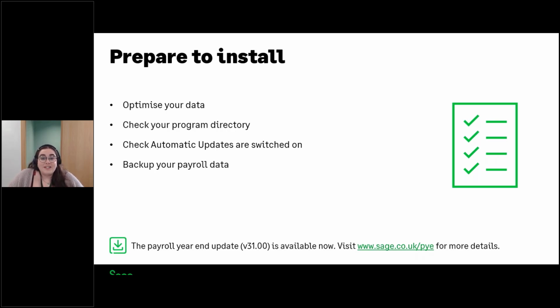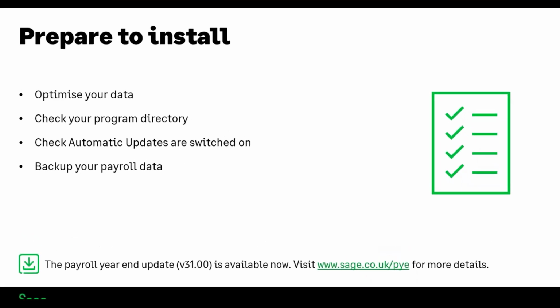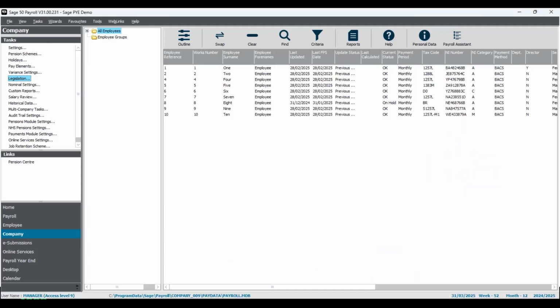But let's go to a demonstration of each of these preparation steps. I'm just going to bring up Payroll. And that first step was to optimize your data. This is a process that you'll go through when you're opening the program and logging into your company, with your username and password. When you're on that screen entering those login details, there is an optimize button there, so you can optimize as you're logging into the company.